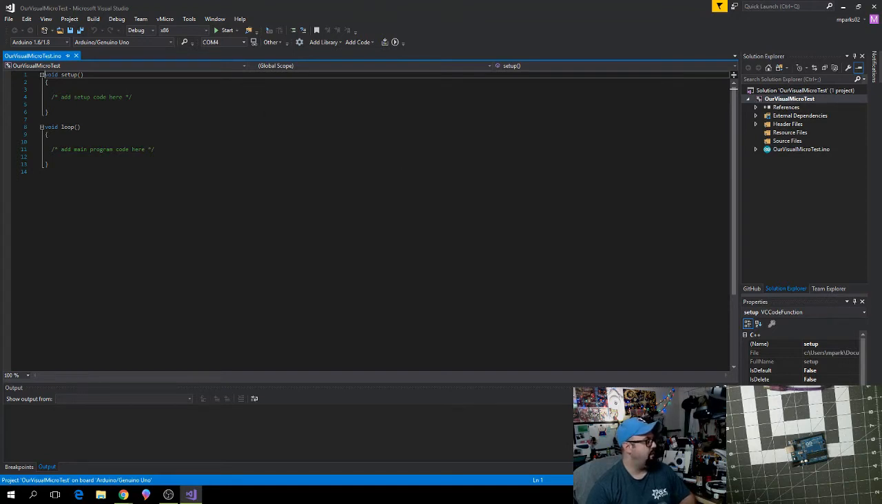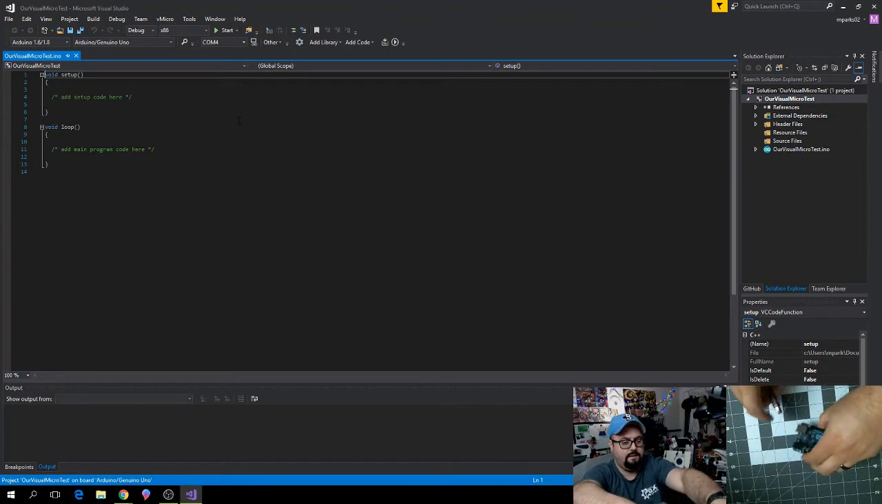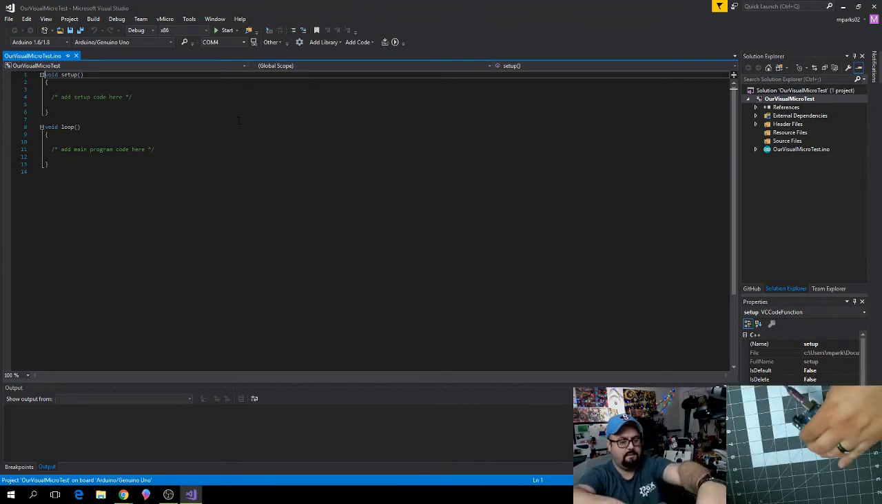So what we're going to do basically today, in this demo, is show auto-completion, and show how to insert breakpoints and step through your code. For that we're going to use the Arduino Uno down here. Let's go ahead and plug that in just so we have it plugged in.